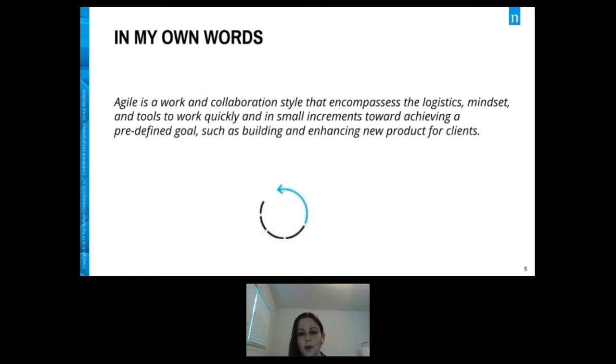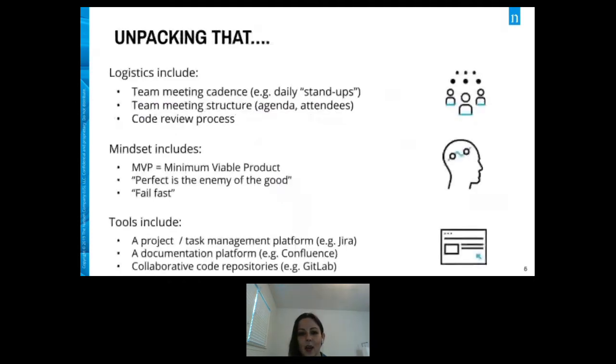Okay, when we talk about logistics, what is that? When I think of logistics, I think of things like how often does the team meet? Do you have daily stand-ups? Do you have stand-ups that are twice a week or 3 times a week? Also think about meeting structure. What are these meetings about? Is every meeting the same? Does every meeting have the same agenda? Is the agenda structure the same? Does everybody need to attend every meeting?